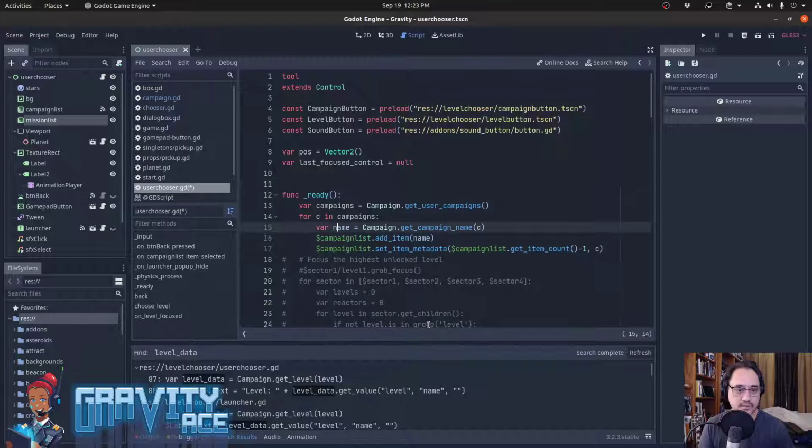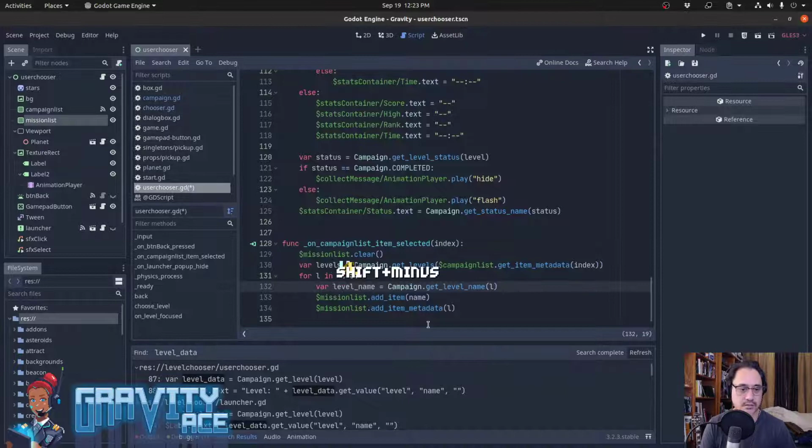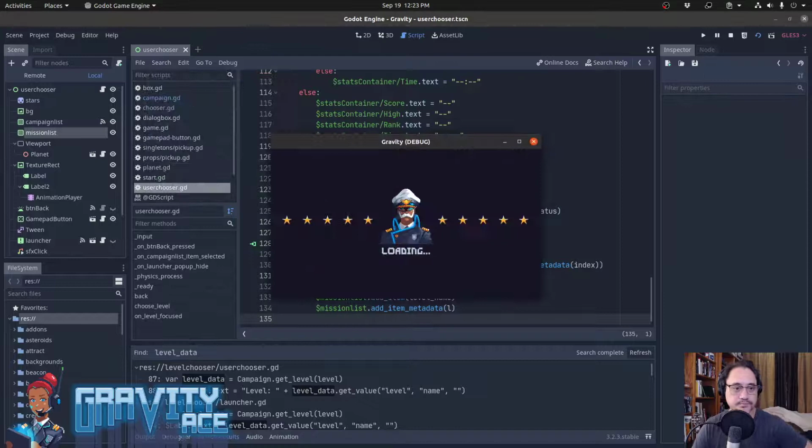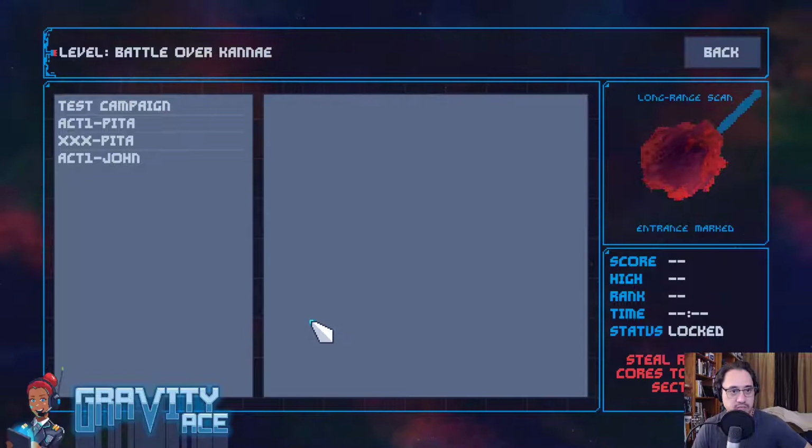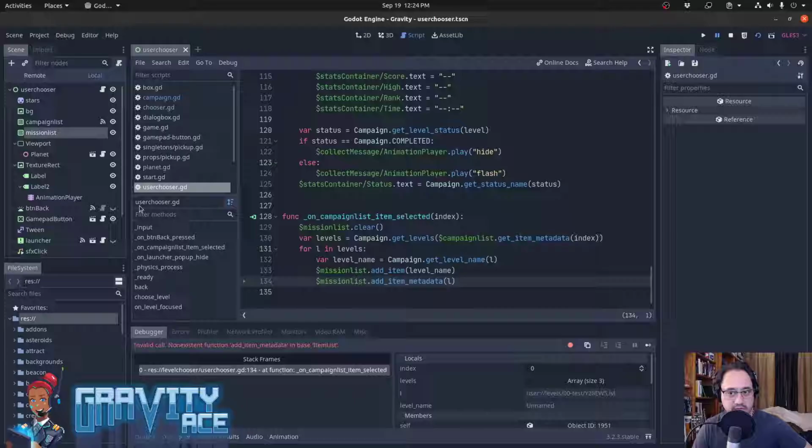So I'm going to change that to campaign name, and we do the same thing here. Level name, level name. Let's see how that looks. So I've got my campaigns now instead of the paths, and when I click one, it should give me the list of level names instead of the level paths. All right, it's okay.